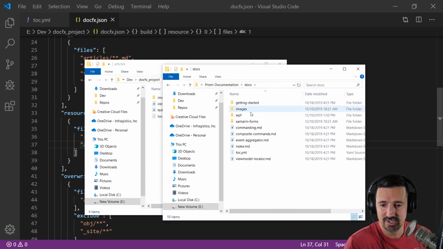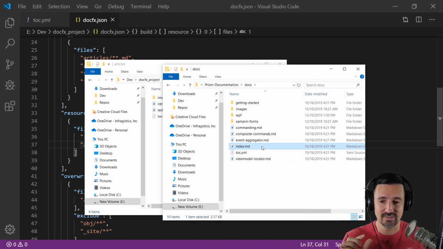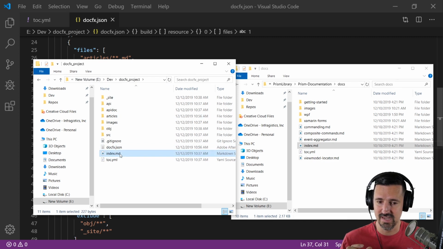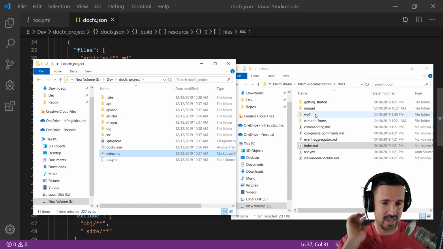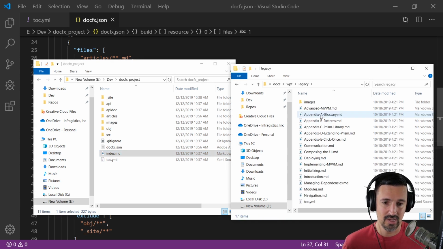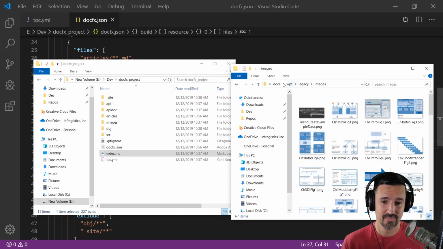So here's our documentation. Here's our main index for Prism's documentation website. Remember that one? This is the same as this index. Now, instead of articles, we put them under folders. So I put it under this WPF. We have legacy. Now we're going really deep down. But then we have legacy/images, which has images in here.